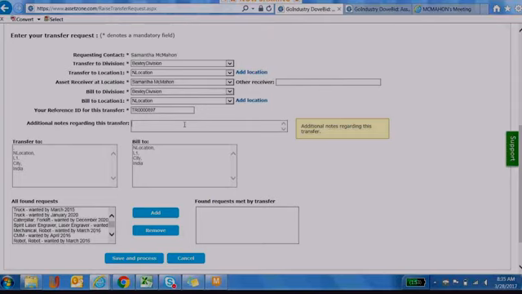Sometimes we've noticed that you can have multiple requests on the same particular asset. So this is a good section. Why are you trying to redeploy that asset? That could be some information in there on why you need it more than someone else.